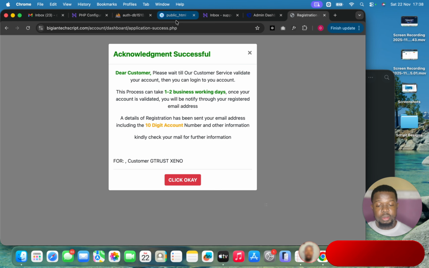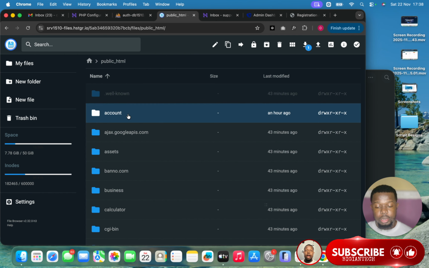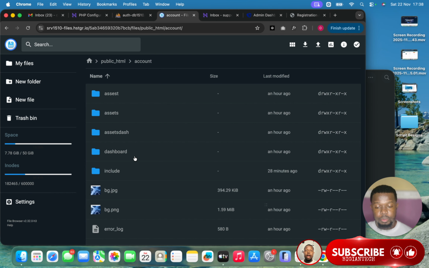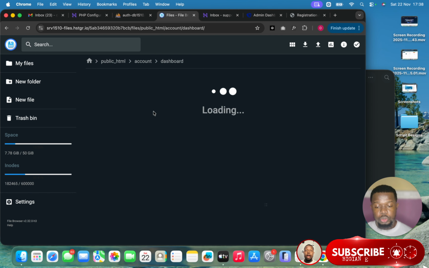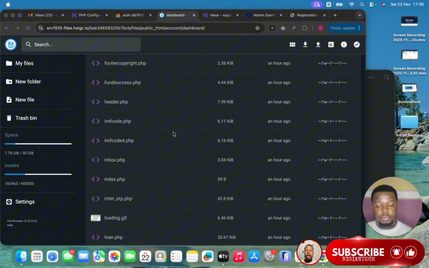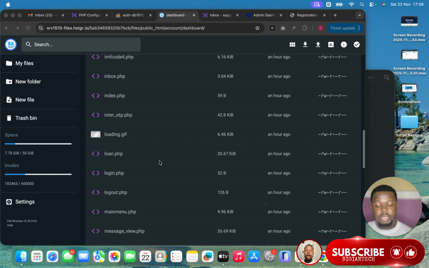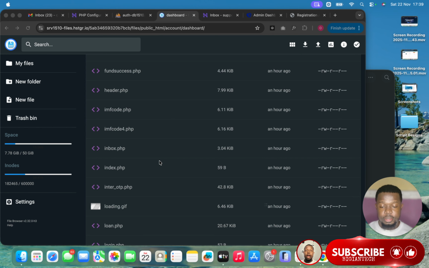Let me go back to my file. As you come to account, so you go to dashboard. Now this is the user section. This is the user account section. Ensure to go through all the files and change any information that is not yours. Ensure to do that. Very, very important, guys.